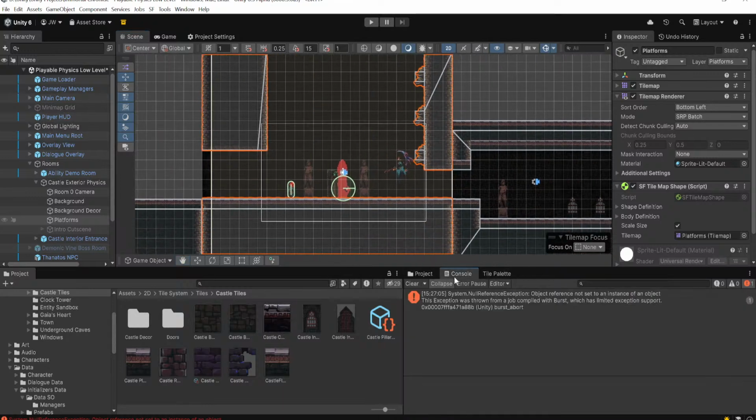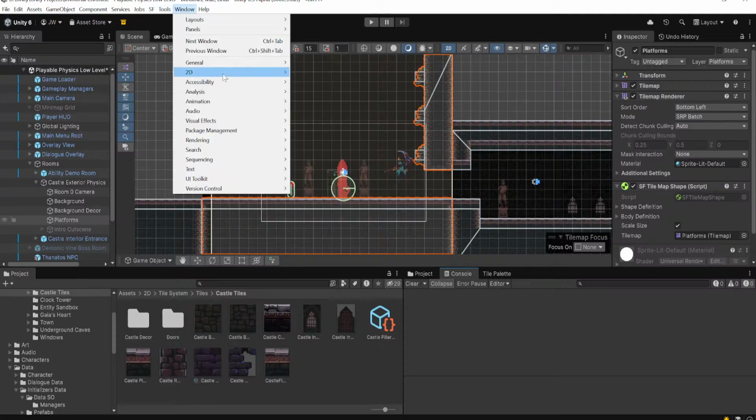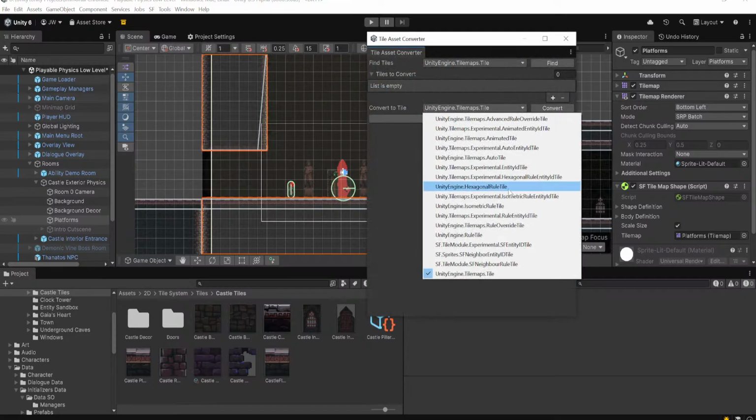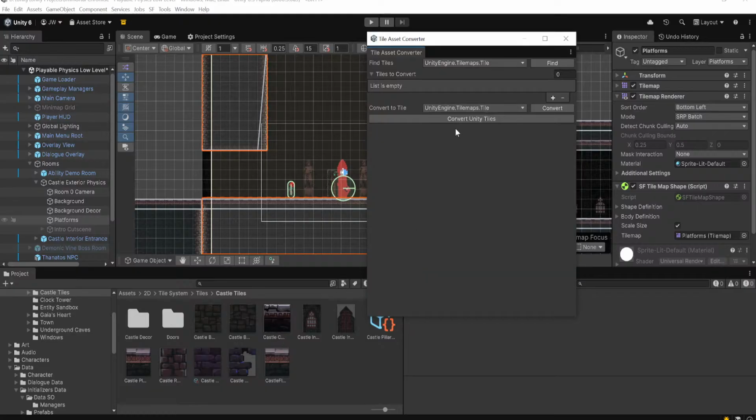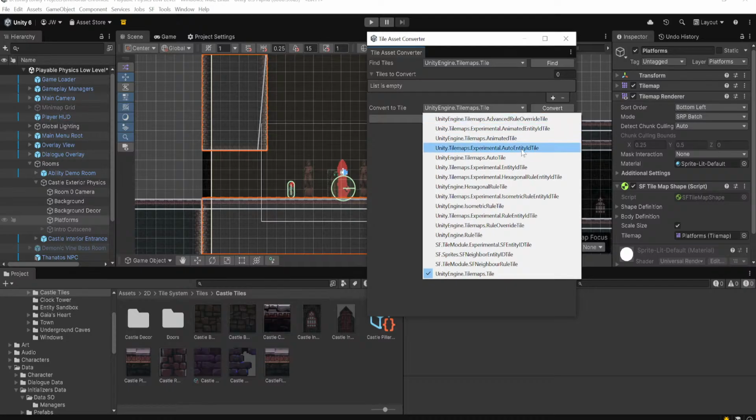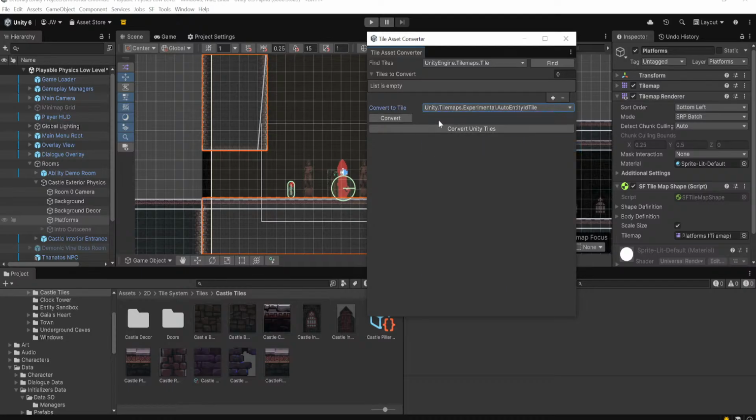But thankfully, for anybody who hasn't seen it, Unity actually has a tool now. If you go to Window, 2D, there's a tile asset converter, and you can just tell Unity to convert your current assets. You can convert any of your current tiles, and there's literally an EntityID tile. So you choose which type of tile you want to convert to an EntityID tile, and it automatically does it for you, which is really nice because I have a lot of tiles I really do not want to hand set up again.